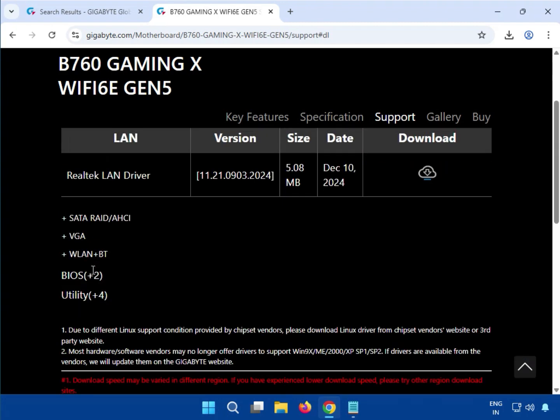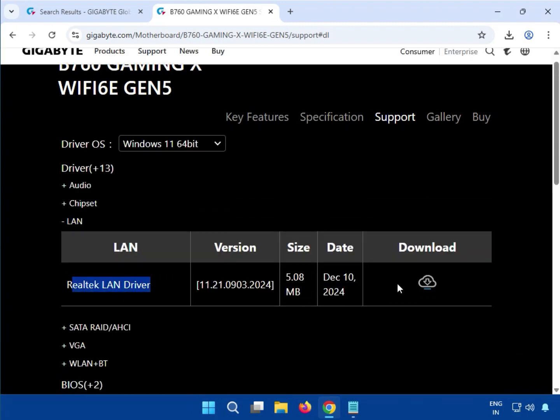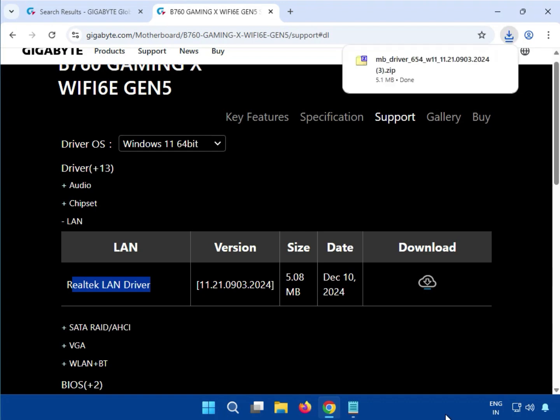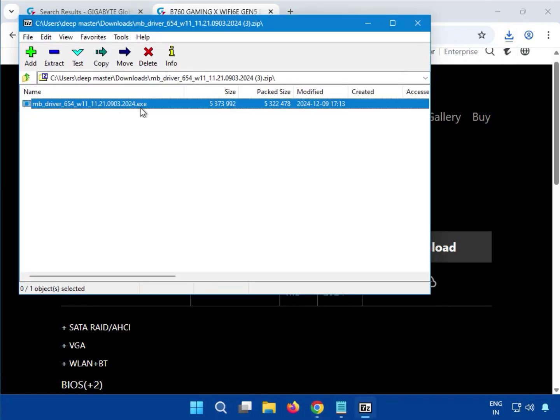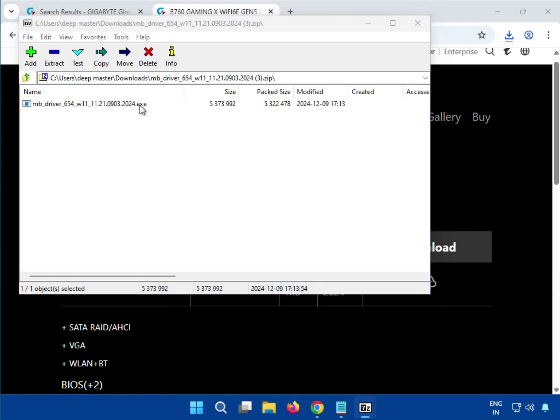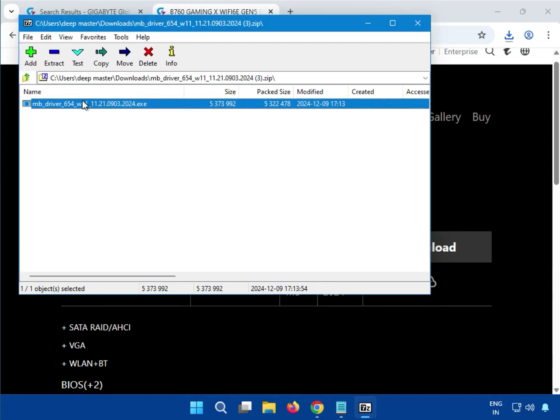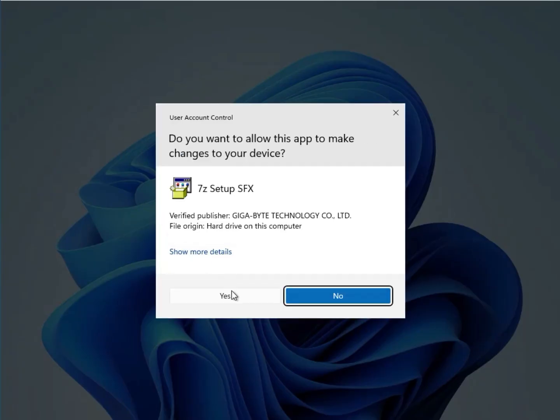LAN driver. So click to download. After downloaded, open this folder and then double click to exe. Then click to yes.